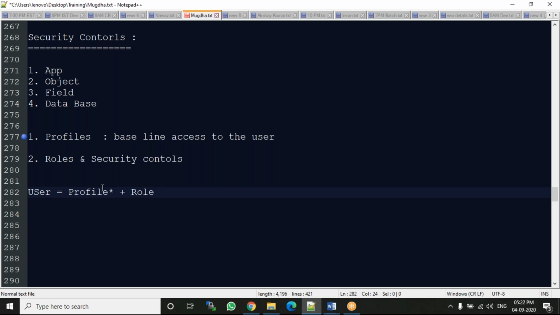If you want to provide any extra permission, extra access to a particular user, you can go for permission sets. Got my point? Every user holds one profile, which is mandatory. Without assigning the profile, you cannot create the user.